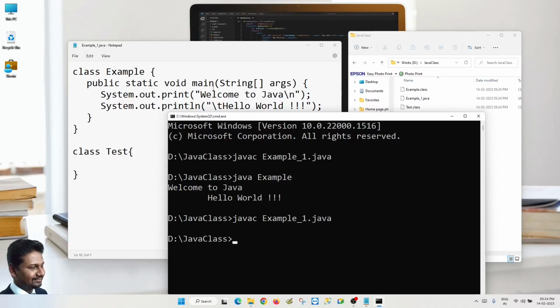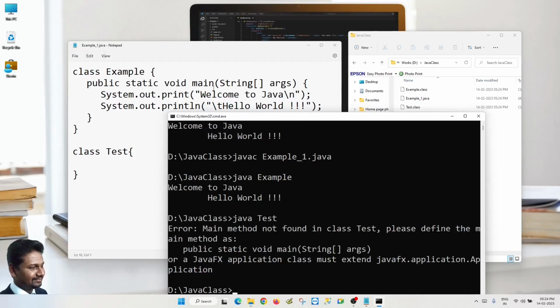Inside the example class we have the main method, so I can run it using example. So I'm giving java space example, press enter. It's giving the previous output. But in the test class there is no entry point, there is no main method. So if I try to run with that, I'm getting an error showing there is no main method. We can see that public static void main with String args is missing from the test.